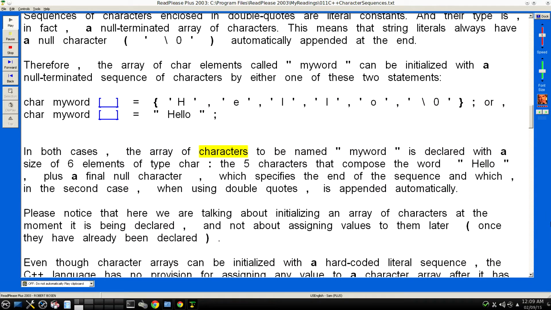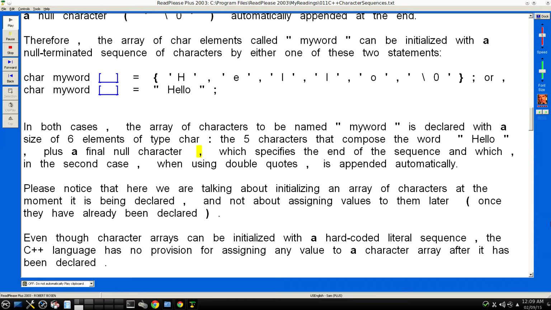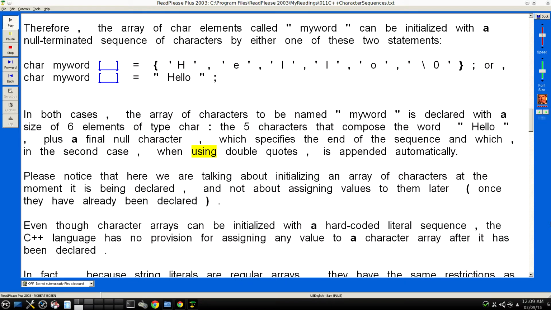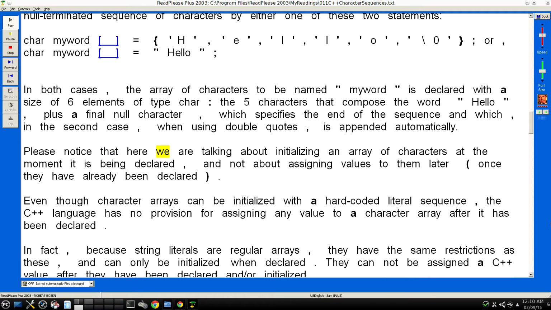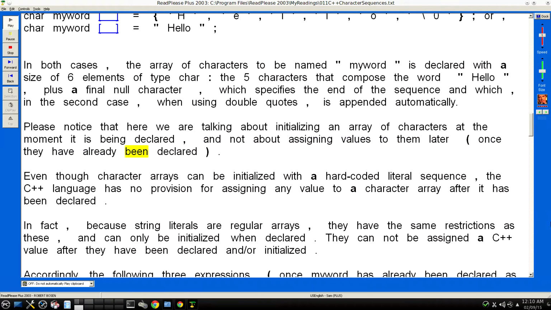In both cases, the array of characters to be named "myword" is declared with the size of 6 elements of type char: the 5 characters that compose the word "Hello", plus a final null character, which specifies the end of the sequence and which, in the second case, when using double quotes, is appended automatically. Please notice that here we are talking about initializing an array of characters at the moment it is being declared, and not about assigning values to them later (once they have already been declared).